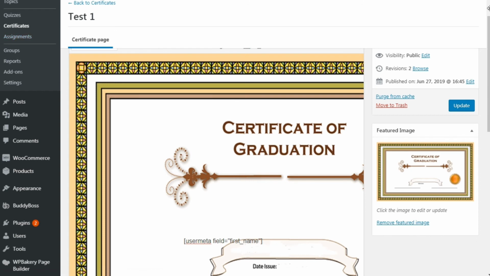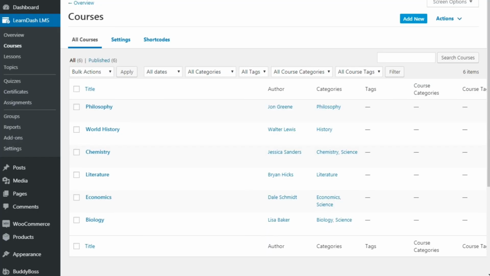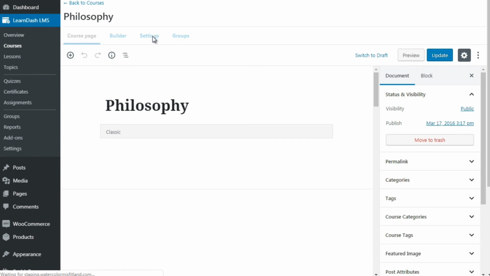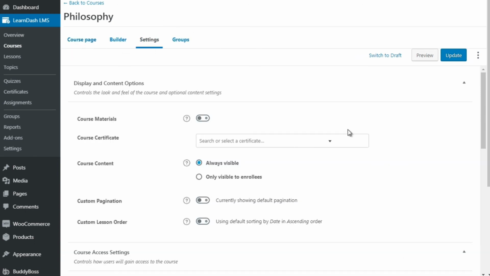Then you need to go back to the courses. The reason why is that under the courses, in the settings, there's a section that will allow you to connect the certificate to the course. So let's go to courses, click on edit, and go to the settings. Click on settings here, and it says course certificate.